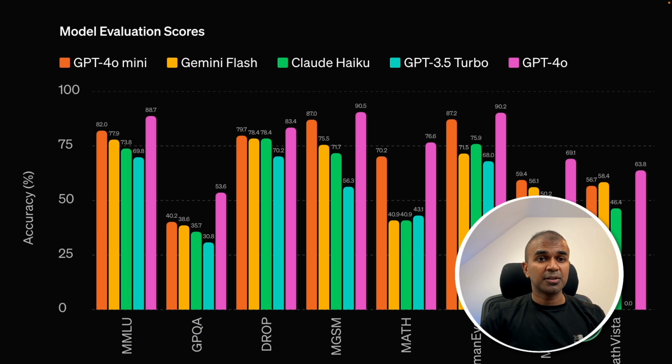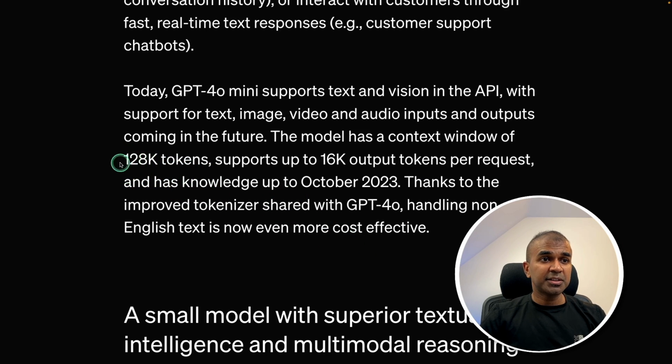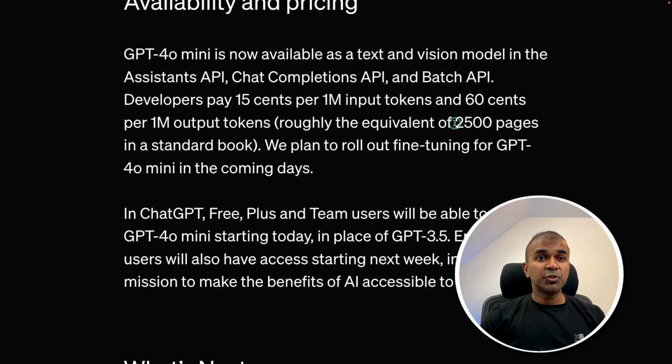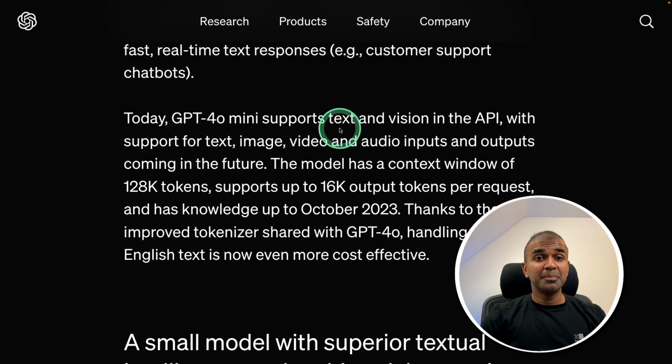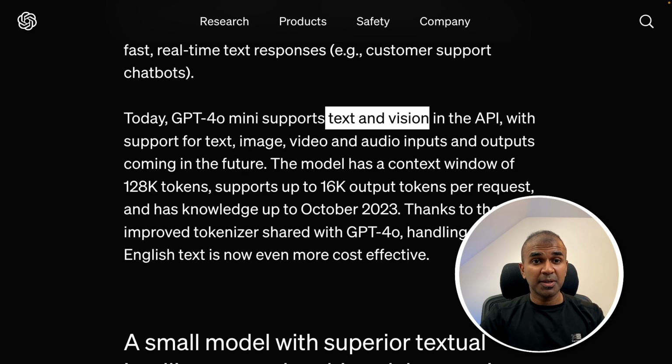in various benchmarks. It has 128,000 tokens context length, which means we are able to send a full book, roughly around 2,500 pages in one go, and ask questions based on that. It's a multimodal model, which means it's able to accept text and vision, which means you are able to send an image and ask questions based on that.